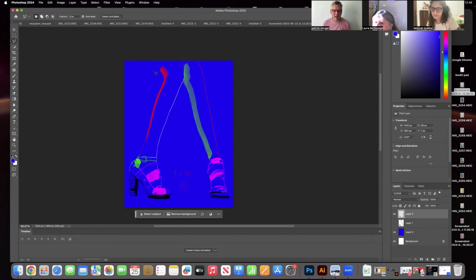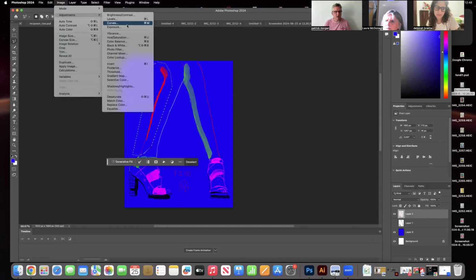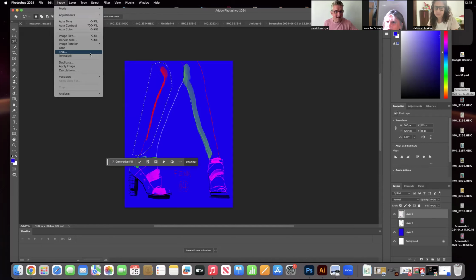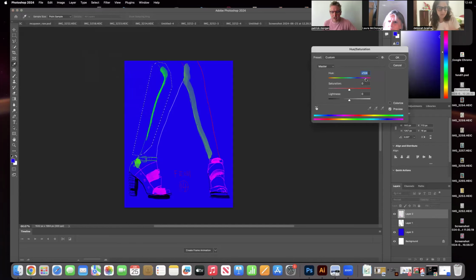Right. So you've made a selection. Let's go through this journey together. I'm making a selection of the back of my leg, and then I've gone to image adjustments. Wait a minute. I had an extra layer that I wasn't looking at. Yeah, that's the classic easy mistake. Just check you're on the right layer. So image adjustments, hue and saturation, and then just change the color. Did it work now? Yeah.